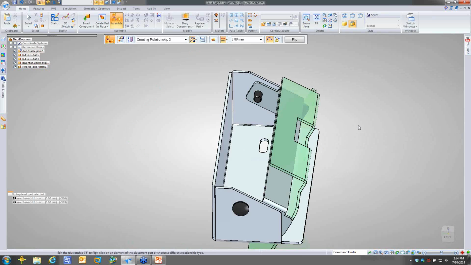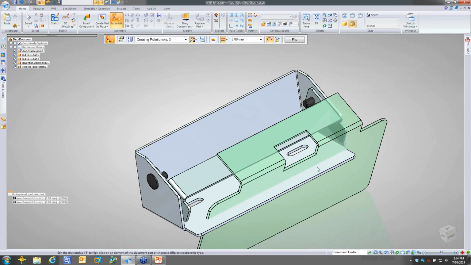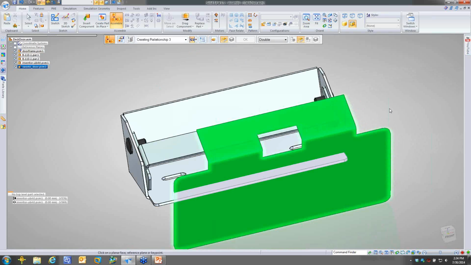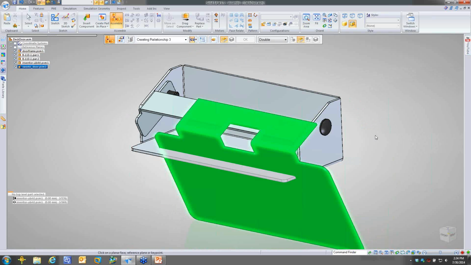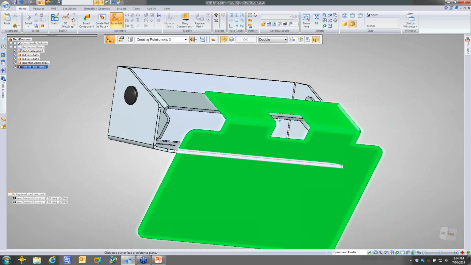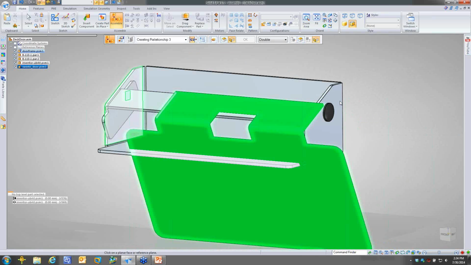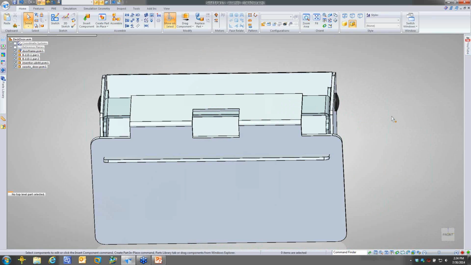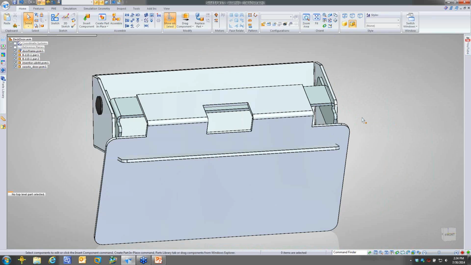Now the next thing I might want to do is I might want to center this part. We have a nice application here that allows us to center these parts together. I just simply grab the outside faces of the two components that I want to center, and it'll find where that needs to be.